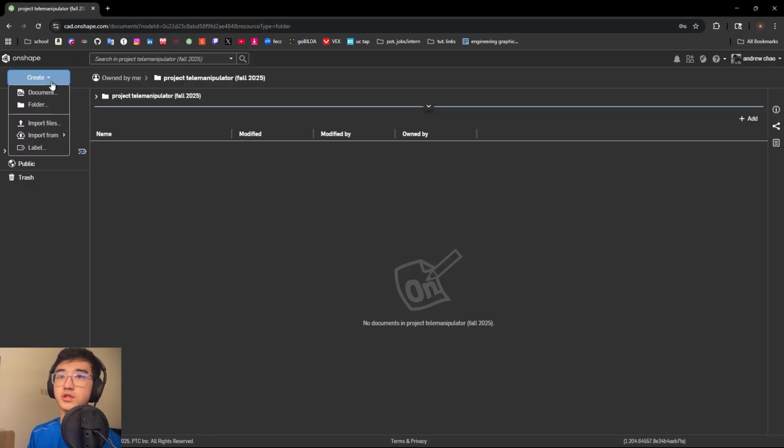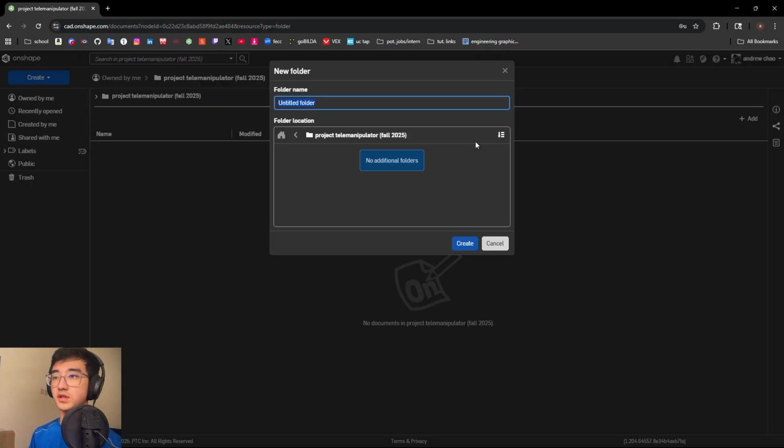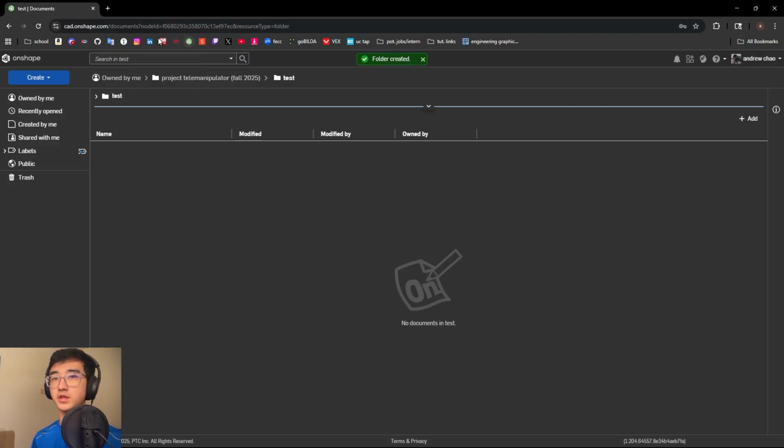So when you're creating something, you can either create a folder. So if you want to organize, like test, you can create a folder. If you want to, you can import different files, like other 3D design files like STEP, STL, all this other stuff. But for now, we're just gonna go straight into design.